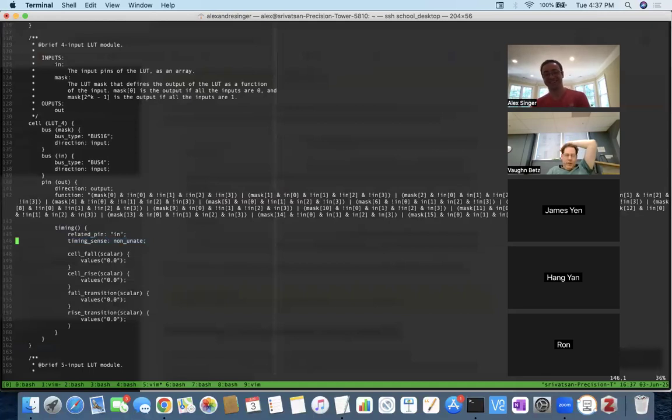Yeah. So going through this, you can see there's an output pin, so it says pin out. Direction is output. You've given the function. Then the timing related pin is in. So this is an arc. You're defining edges inside of this cell, which is a four-input LUT. So you've said the output has edges, like dependencies, on all of the inputs because you made a bus.